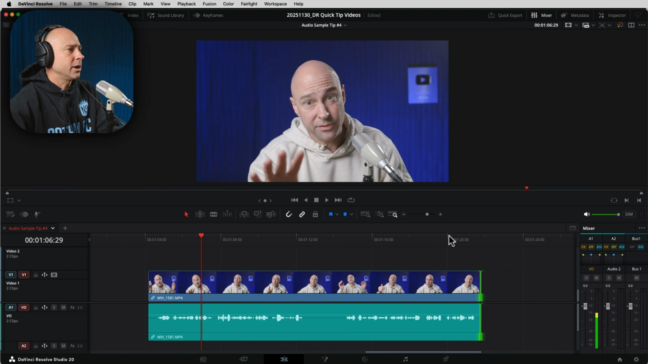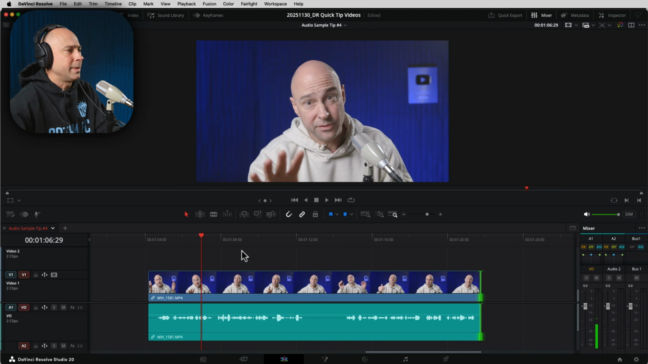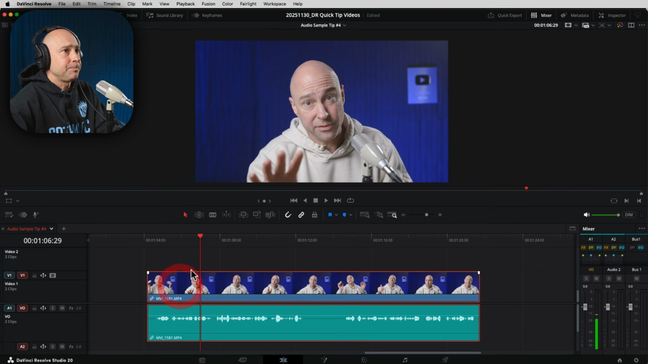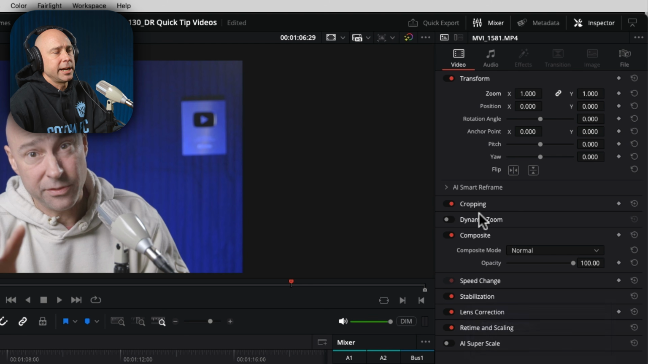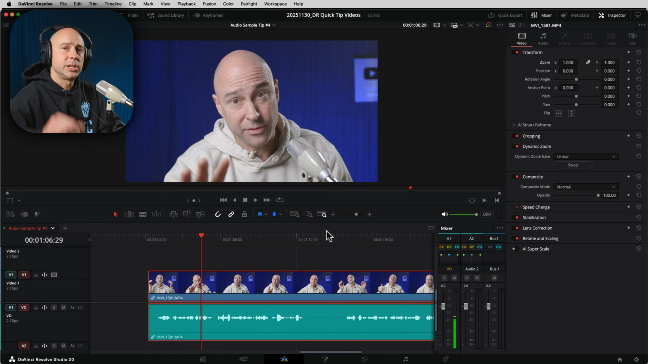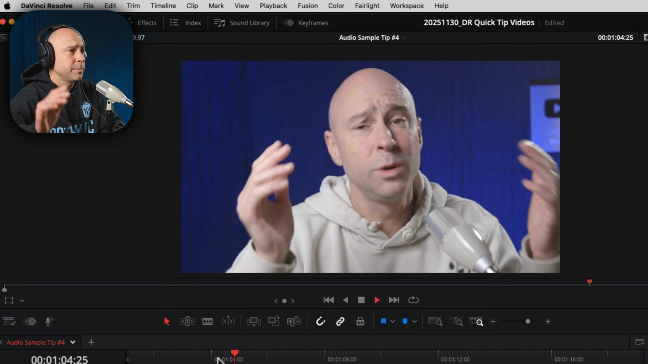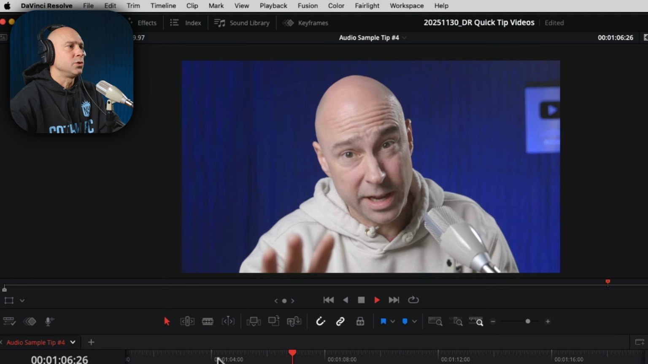In DaVinci Resolve here, you have your clip in the timeline, and I want a slow zoom in or a slow zoom out. I can select my clip, open the inspector, and right here we have Dynamic Zoom. All I have to do is turn it on, and it's going to zoom in or zoom out the entire length of your clip. So, for example, if I play through this, it's going to mute my track, but you can see it's going to slowly zoom out.